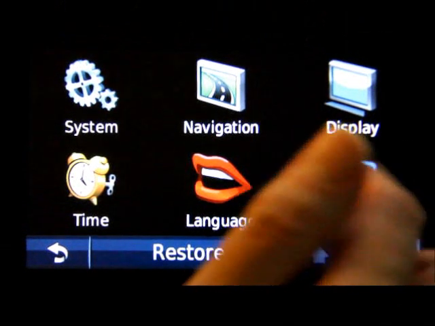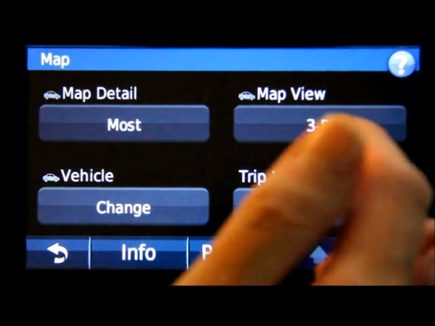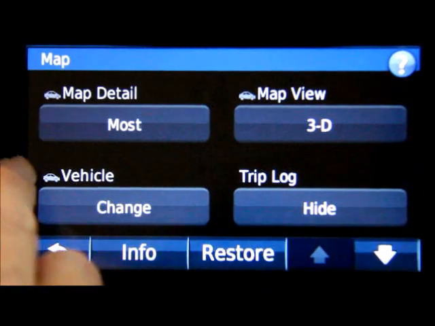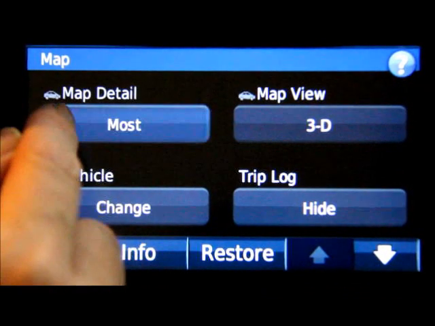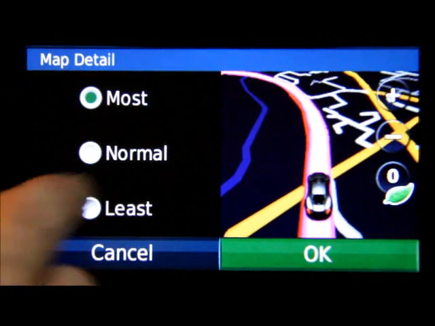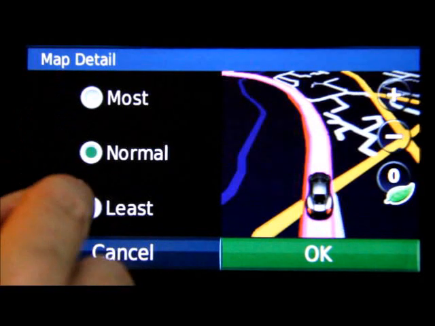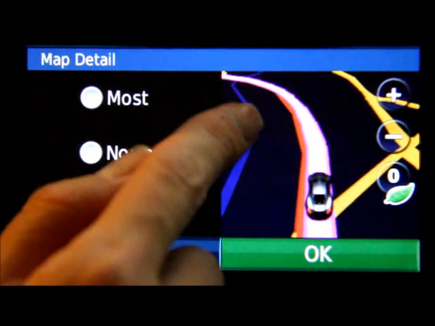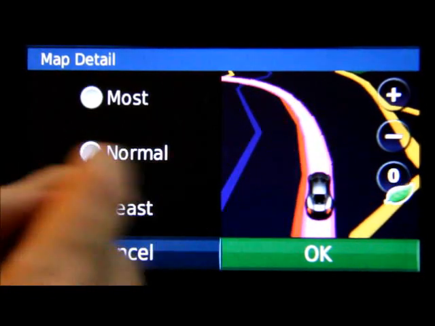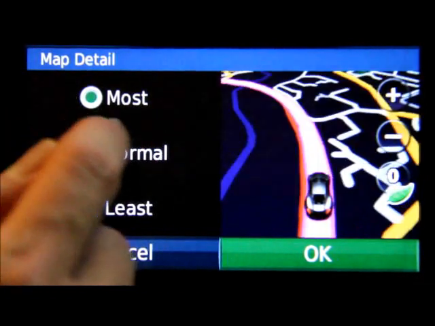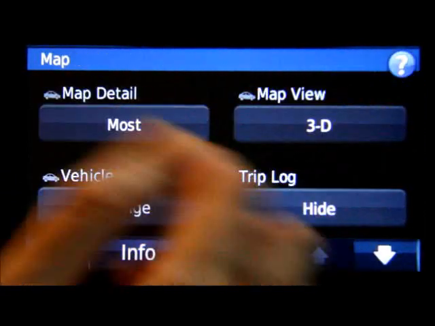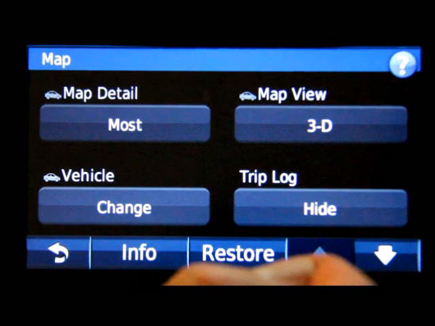And also in the map screen, you can choose 3D view or 2D view, and you can even change the map detail here. Yes, most, normal, and less. It doesn't really matter which one I use. As you can see, if you say less, it will just hide all the side street names. Even if you choose most, it does not display the street name. So this function is not particularly useful.